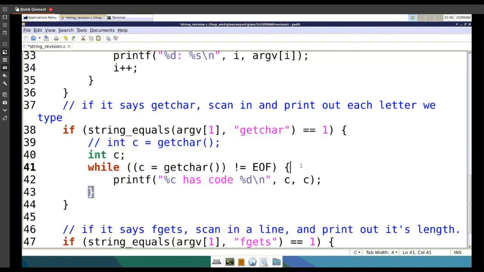Can we compare C to a character or an int? I'm not sure I understand your question fully. What do you mean by compare C to a character or an int?